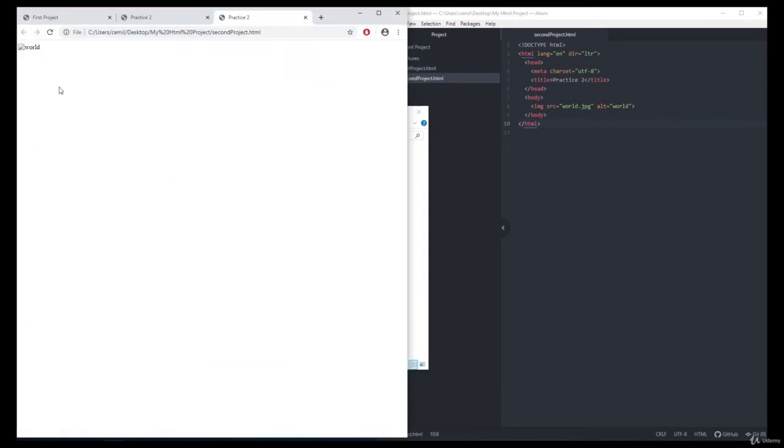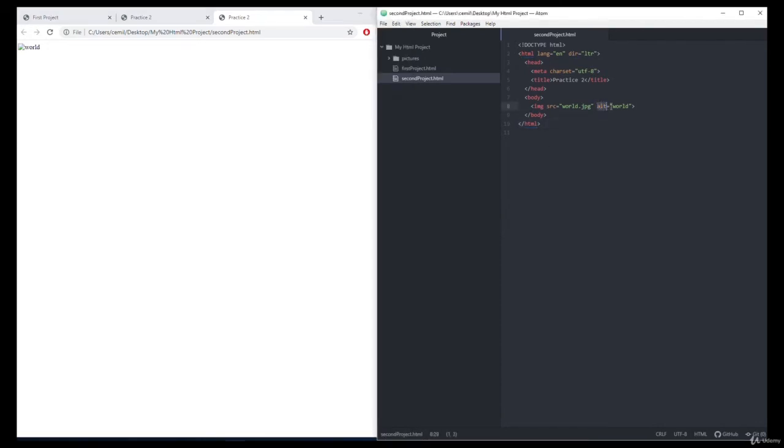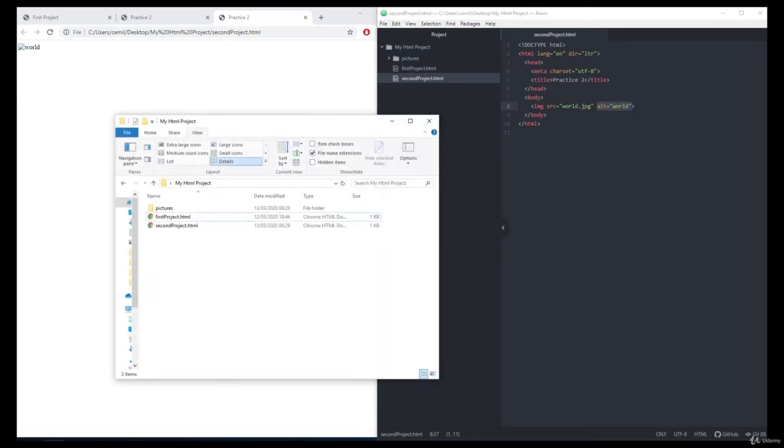Whoa, where's our world? No world. Oh, but look, at least we see this. Okay, so sometimes users can't see the image that we've added. They would see the descriptive text that we wrote into the alt attribute. And that's why we do it. Now, why didn't we see the picture? Well, because the image that we added with our HTML file is not in the same directory.